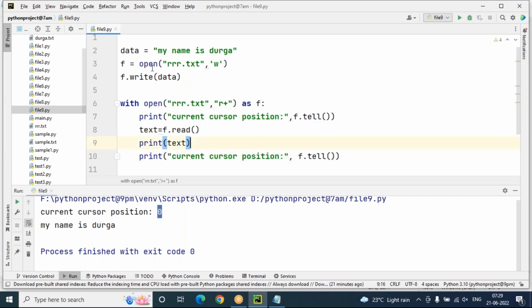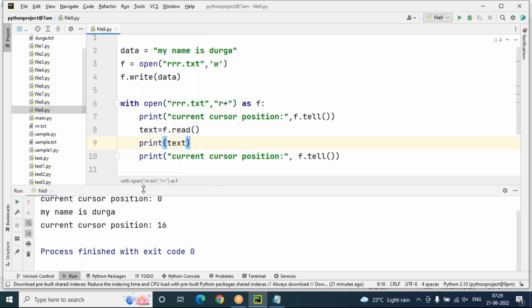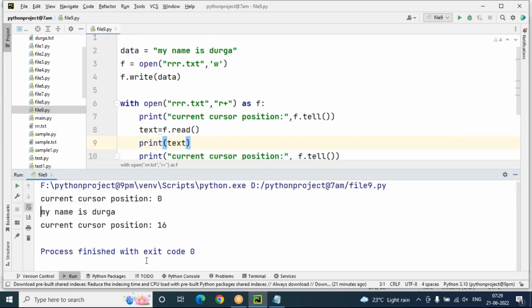Current cursor position is given by the tell method. So once reading is completed, current cursor position is 16 only. Why? Because it's 0 index, 1, 2, 3, 4, 5, 6, 7, 8, 9, 10, 11, 12, 13, 14, 15, 16. It keeps on reading the data one character at a time. As many characters move forward to read, the current index position also changes automatically. Current cursor position is the 16th location.